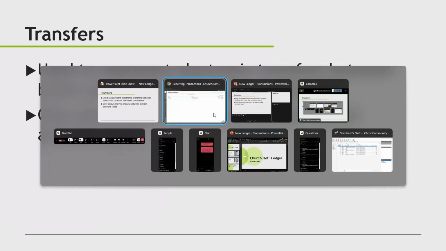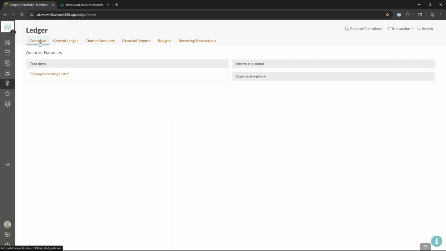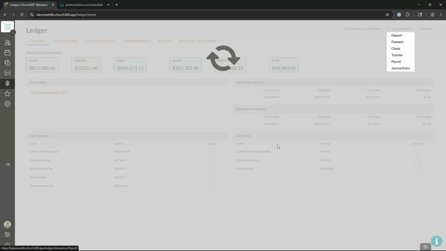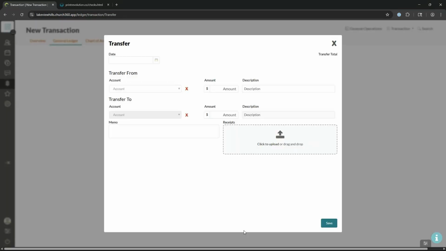So let's go ahead here and let's switch over back to Ledger. And let's enter in a transaction. So a common thing I hear from churches all the time is, hey, we need to move some money from a savings account to a checking account. We had a big expenditure from the checking account.